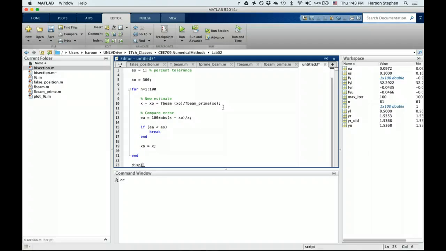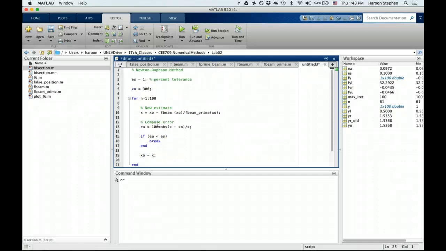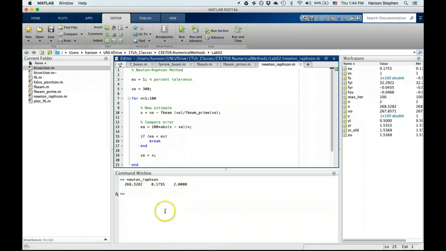And what are we displaying? We're displaying the result, we are also displaying the error, and we are also displaying at what iteration this went out of the loop. So that completes this code. This is ready to run. We will save it as Newton-Raphson, and it's going to run right now and give us 268.32 with an error of 0.17 in the second iteration, which is very fast.